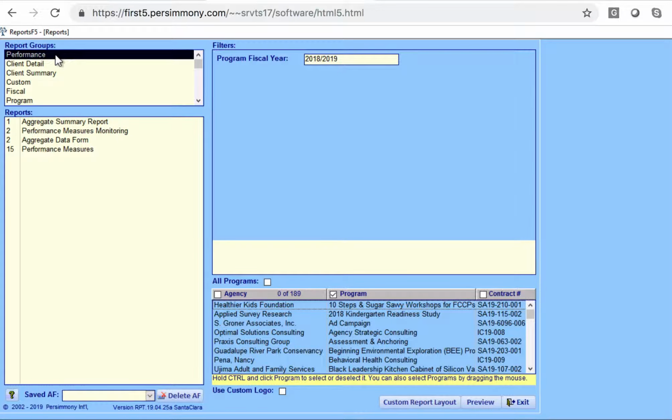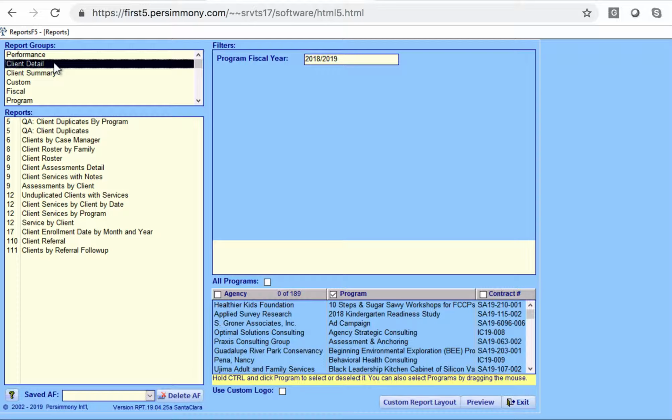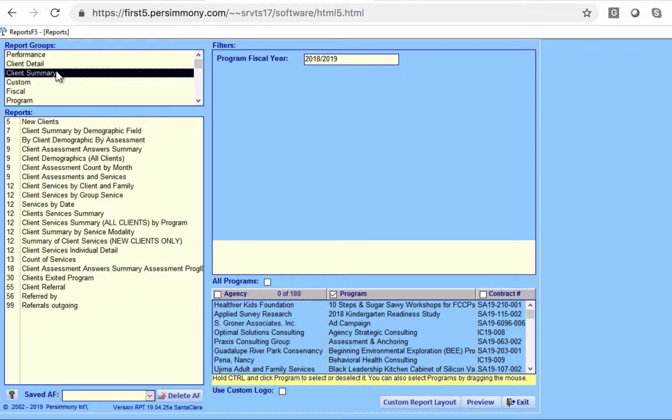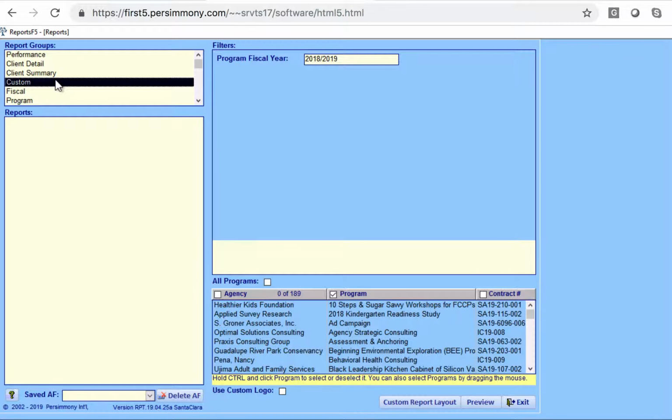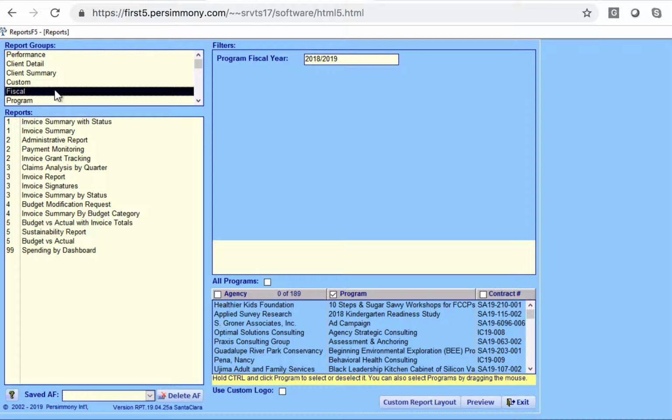First is the performance group, which allows you to take data out regarding performance measures. Client detail reports are client information that include identifiers such as name and date of birth. Client summary has client data without those identifiers. We don't have any custom reports at the moment. Fiscal reports, I've never used, but I believe our contracts team does.